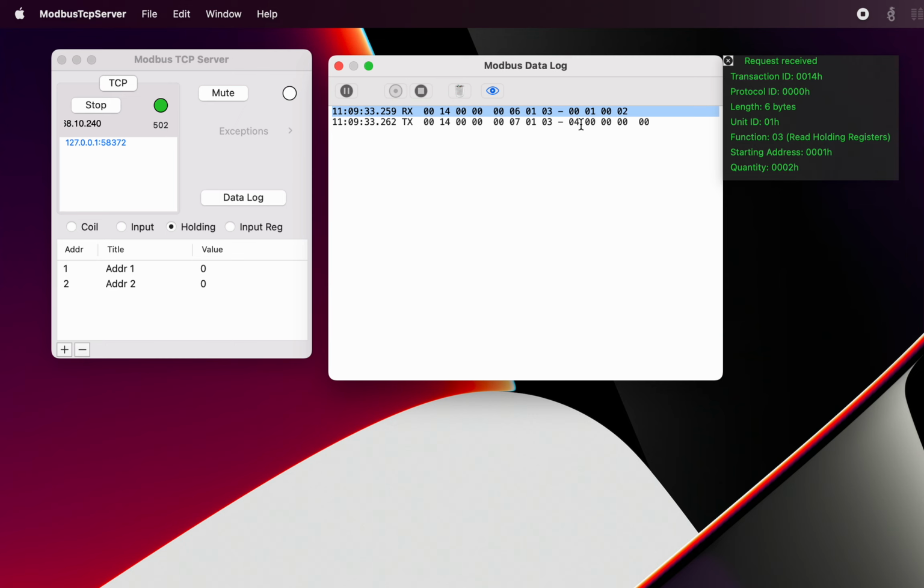And here we can see the reply that we have sent. So the reply, again, the same information. It's got a byte count in here, so 4 bytes is what was in the reply. So that's those last 4 bytes here, which is actually the register contents.